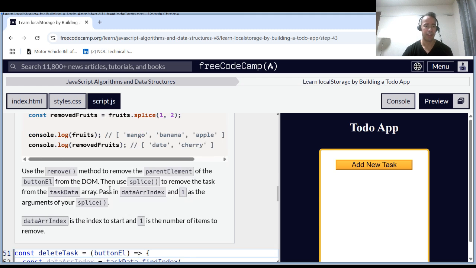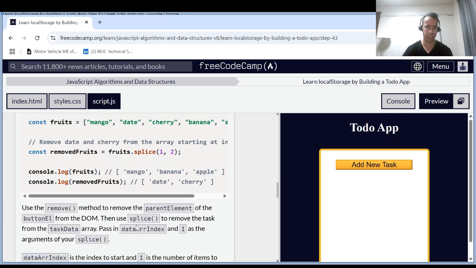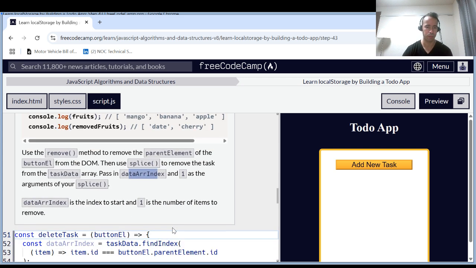Use the remove method to remove the parent element of the button element from the DOM. Then splice to remove the task from the task data array. Pass in the data array index and 1 as the arguments of your splice. Data array index is the index to start and 1 is the number of items to remove. Okay, as I said, I don't remember what the task was and all that stuff. But let's see.